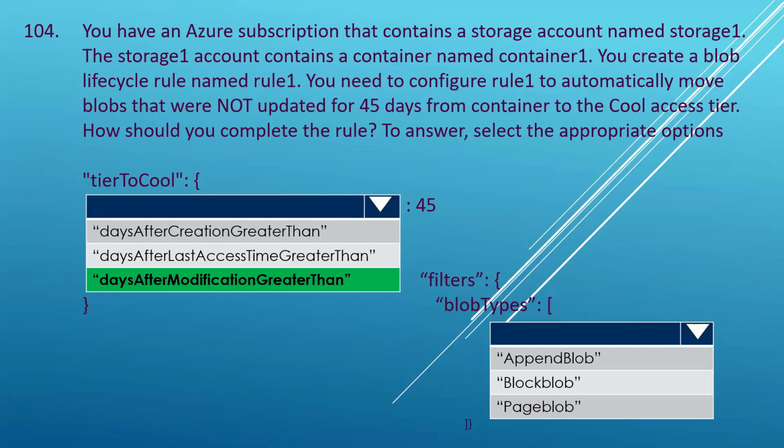Now you have the second condition here. In the filters, in the blob types, you have three options: append blob, block blob, page blob. Tier to cool is only supported for block blob, making it the correct choice here.